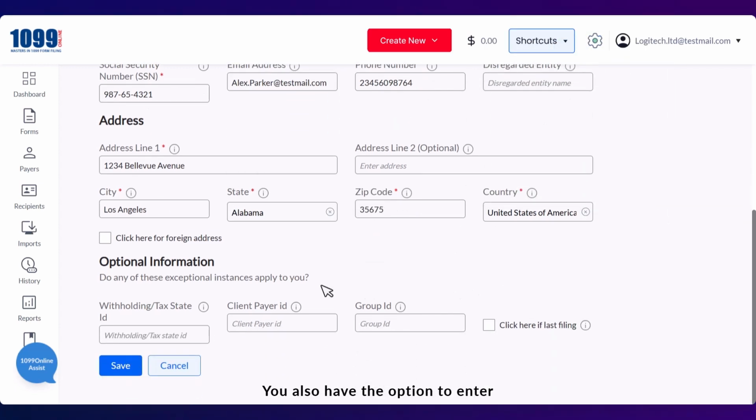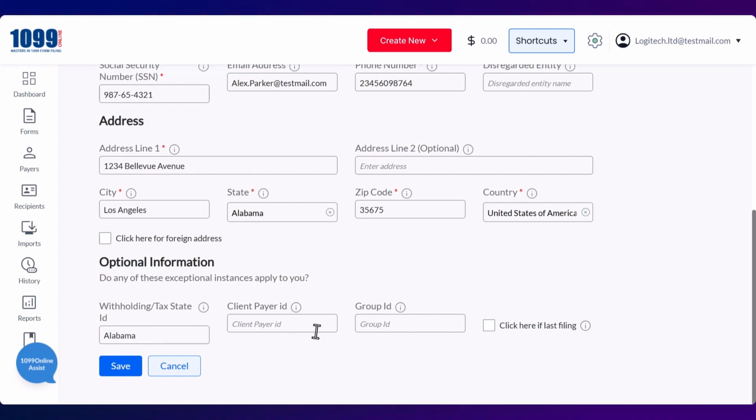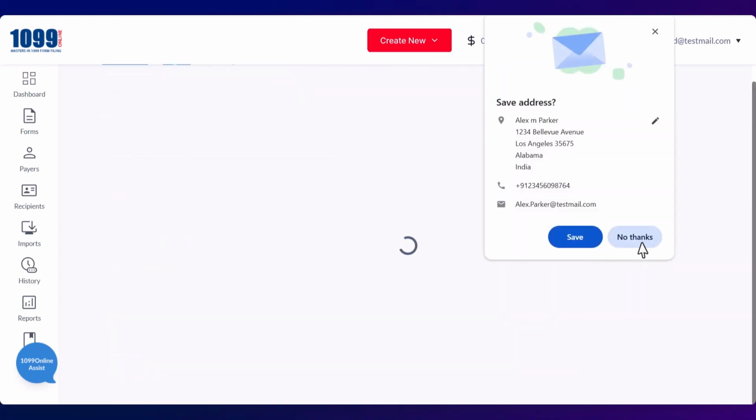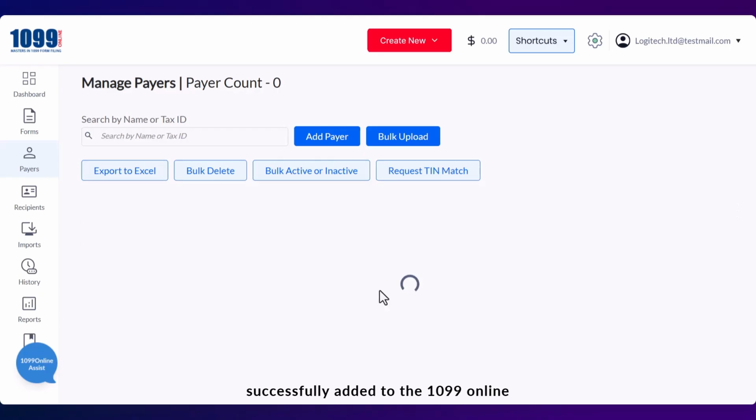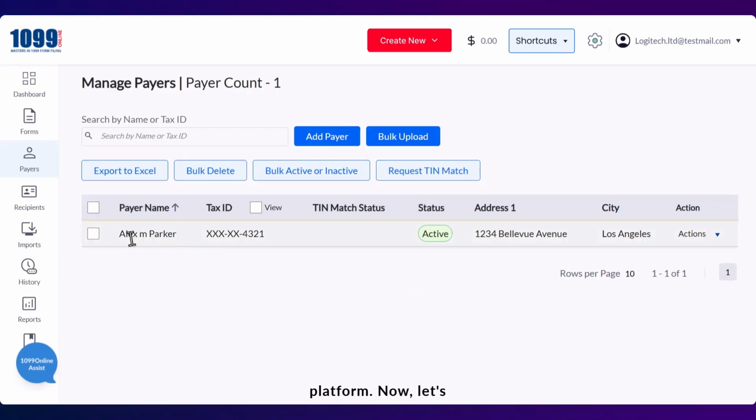You also have the option to enter additional details such as the withholding/state tax ID, client payer ID, and group ID. These fields are optional and can be completed if applicable. After entering the required information, click Save. Your payer will be successfully added to the 1099 online platform.